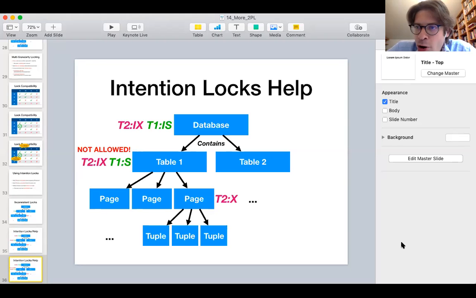Now, at that point, transaction number 1, drawn in green, might actually proceed and acquire the intention shared lock on the database and the shared lock on the table. But that would be inconsistent with the lock that transaction 2 has acquired. So it is very important that we do not release those locks on the ancestors, because otherwise we might grant inconsistent locks. Great question.